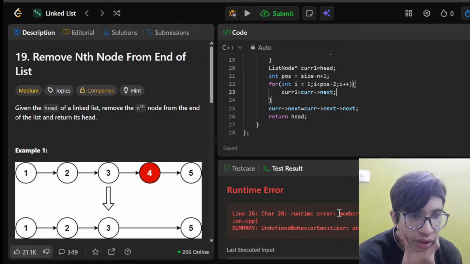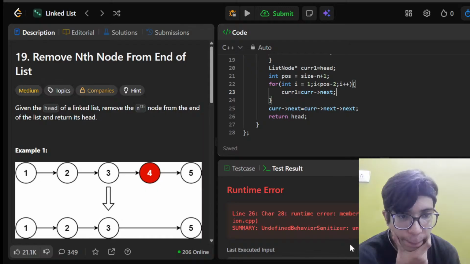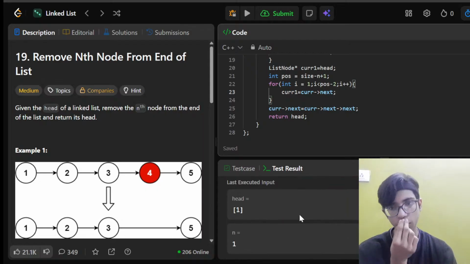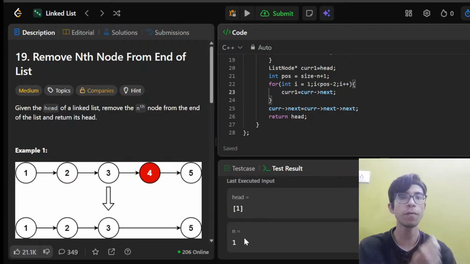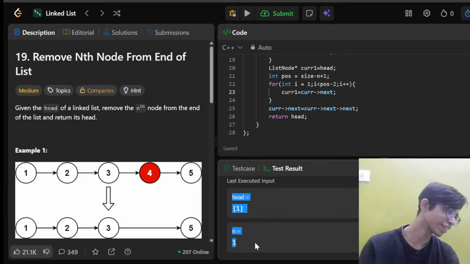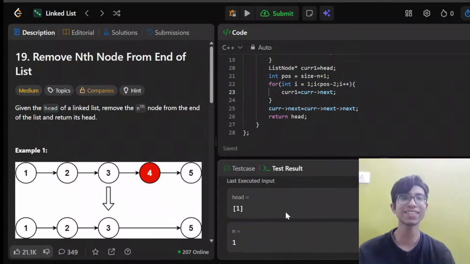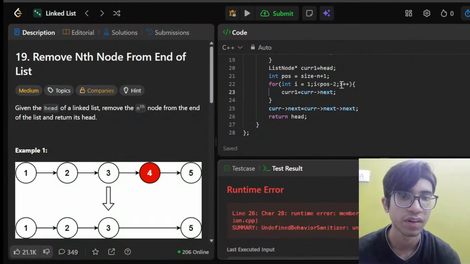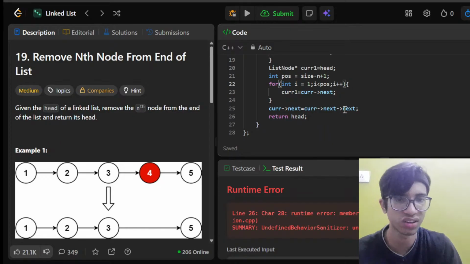Member access within null pointer of type list node. Within null pointer. Oh, okay. This test case is the problem. I see what the problem is now.